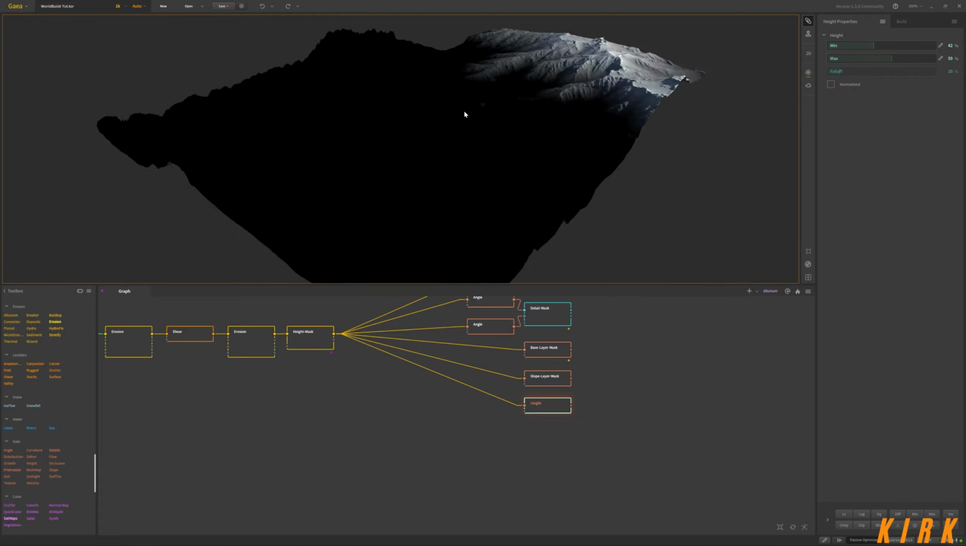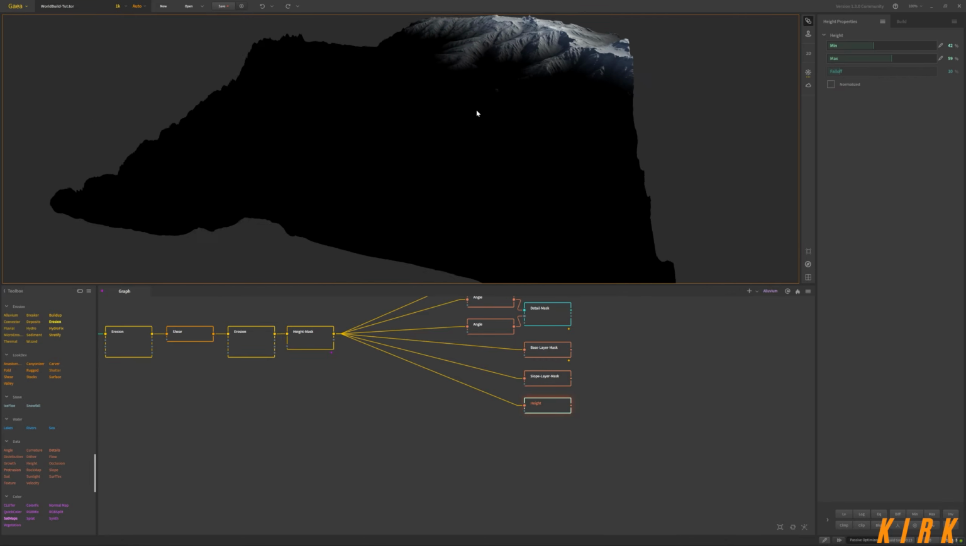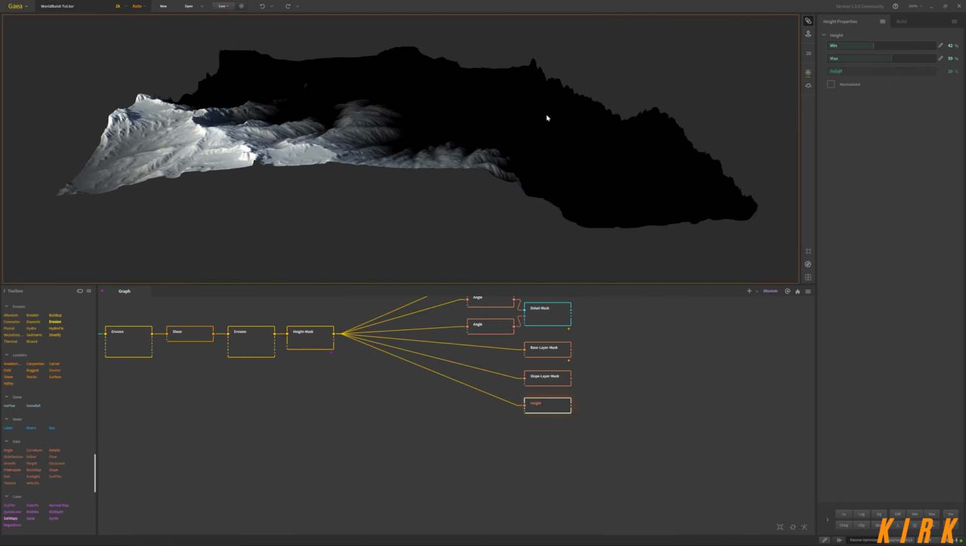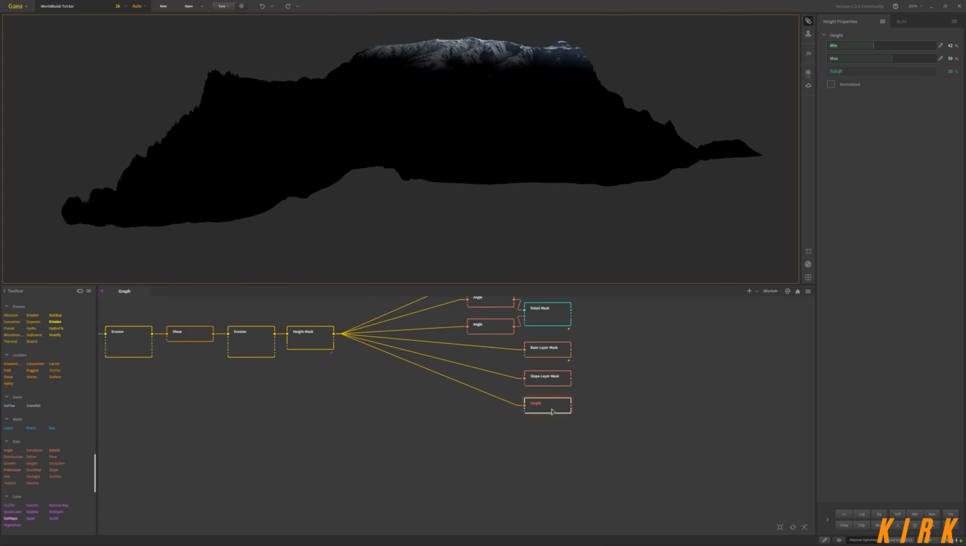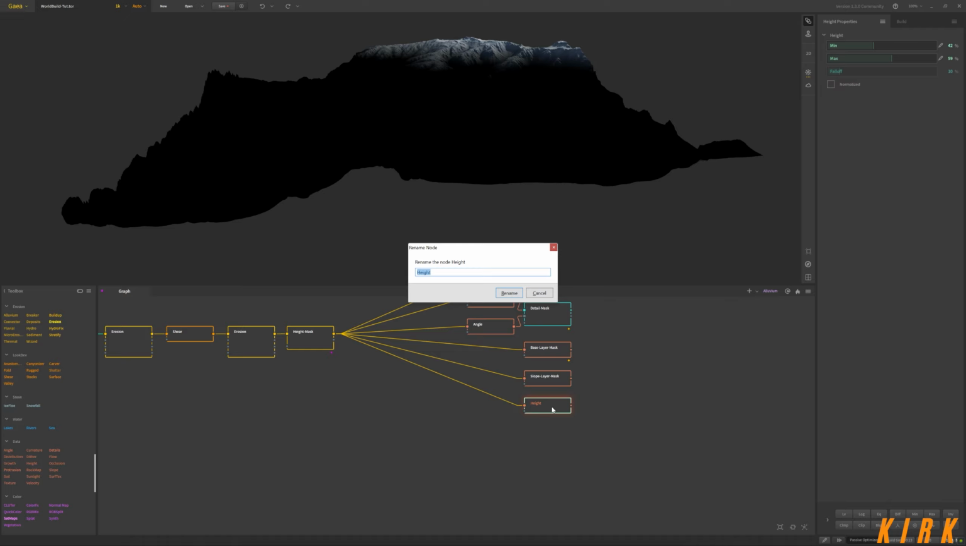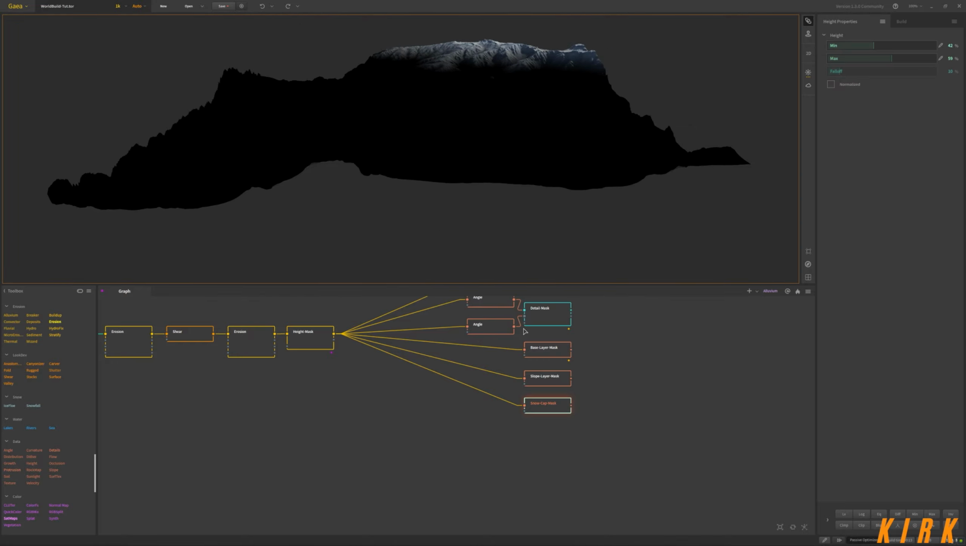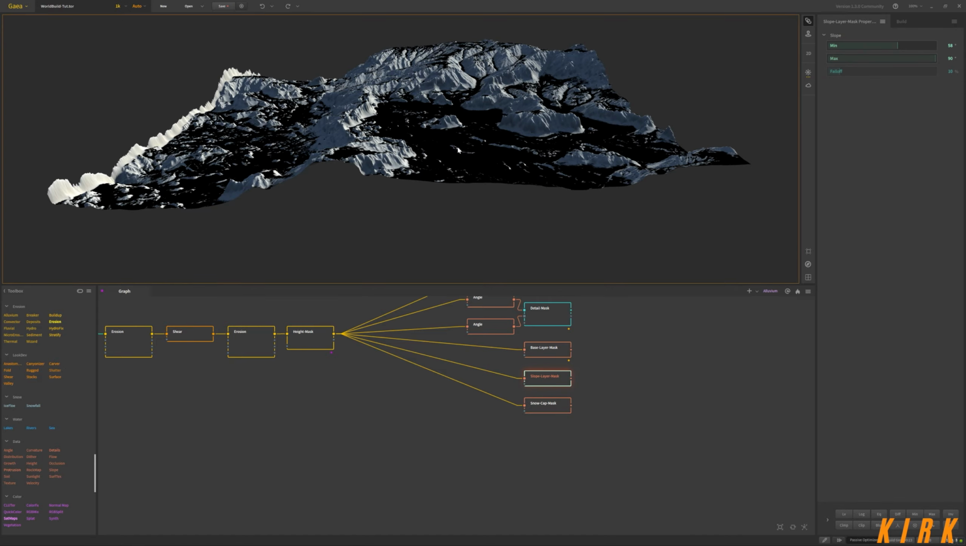Like I've said multiple times in this first tutorial, the white's displaying the black stone. So this is a good starting point for our snow caps. So I'm going to press F2 on it. I'm going to call this snow cap mask. Okay, so now we have a snow cap mask. We have a slope layer mask for our slopes.